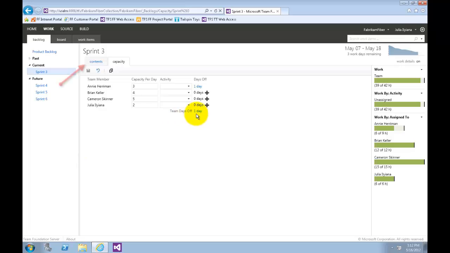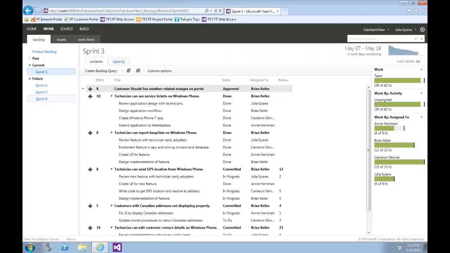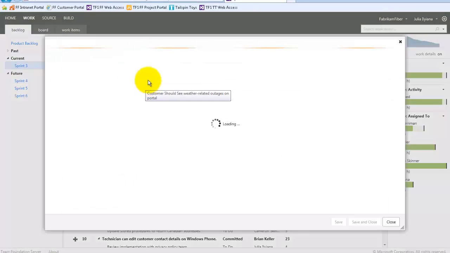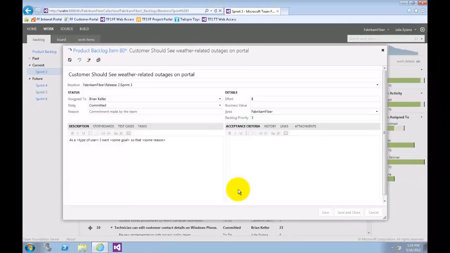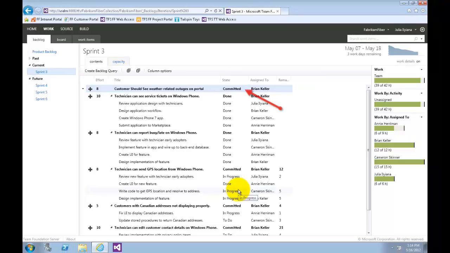Now let's return to the content view of the current product backlog. Imagine that we are meeting as a team to commit to the new user story and break it up into tasks. Let's double-click on the new work item. Now let's change the state from approved to committed. And then let's select Save and Close button. Once the team commits to the work, it will disappear from the product backlog.